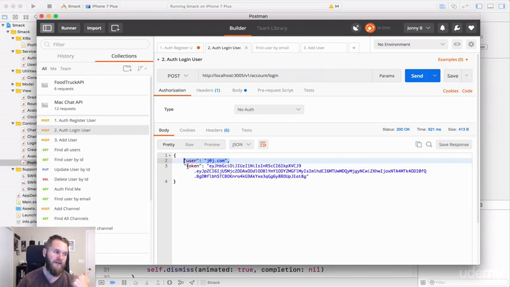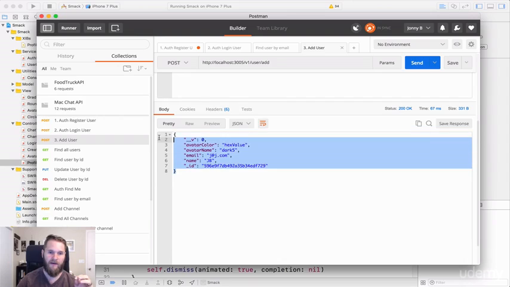But that doesn't give us the other information we need, which is the username, the avatar image, the background color, and those other things. The only function we have so far that gives us that information is when we add a user, we get back this JSON object, and that contains all of the user information that we need. So we're going to need a new function.